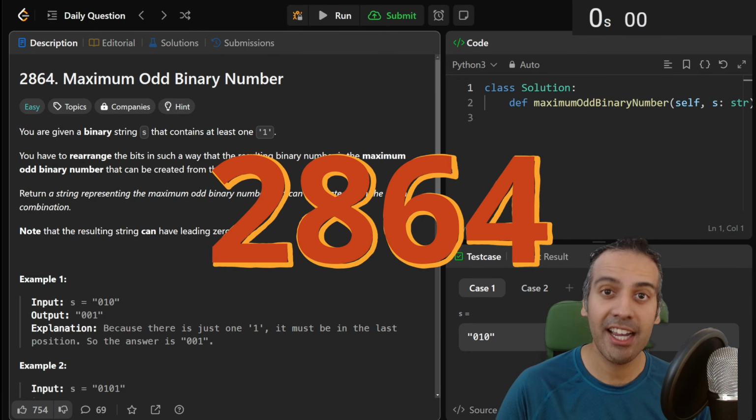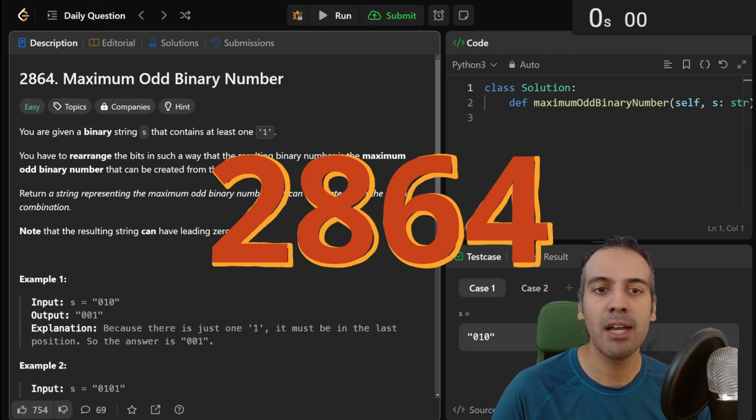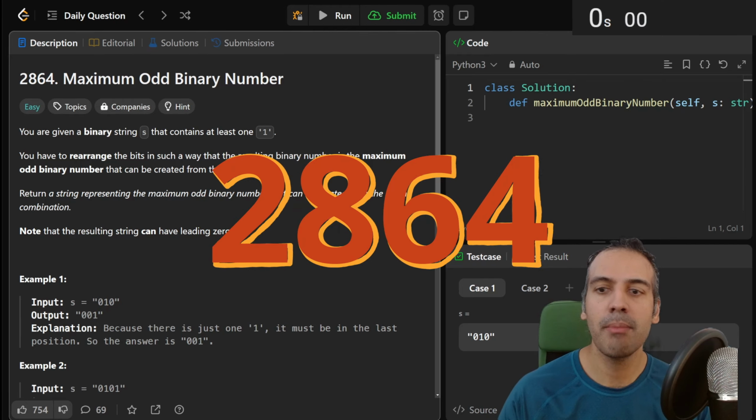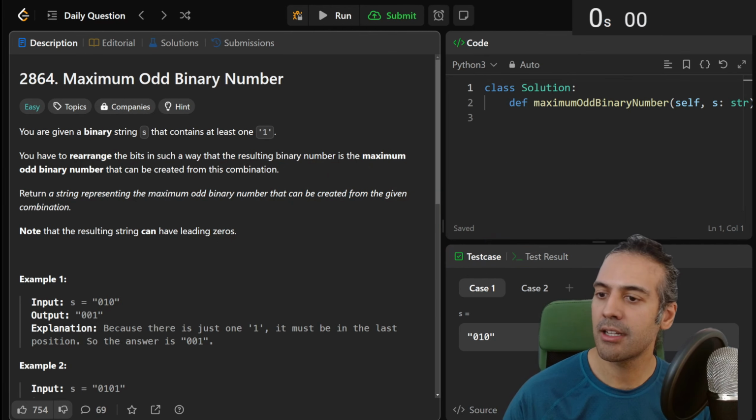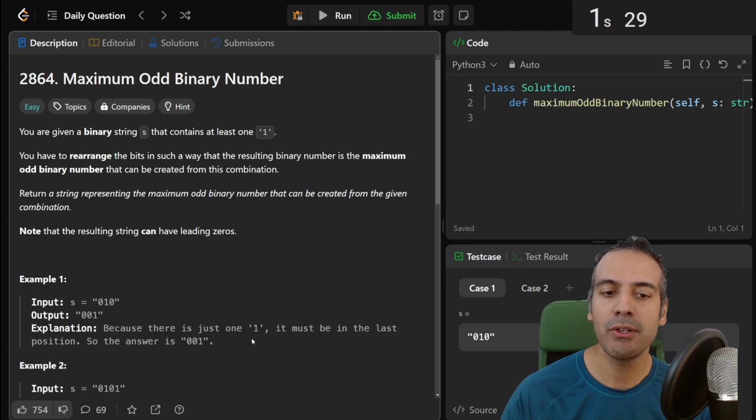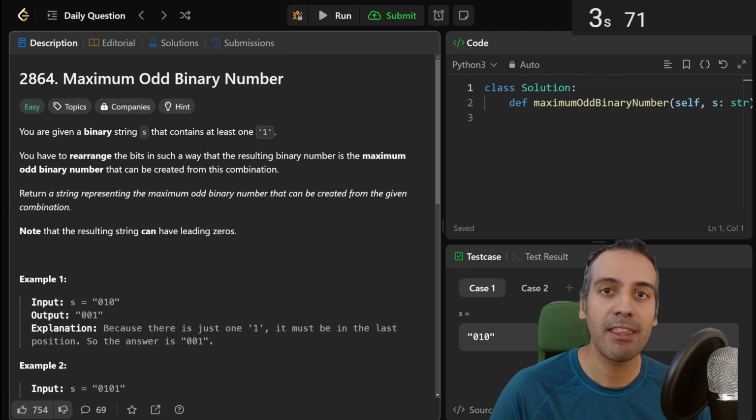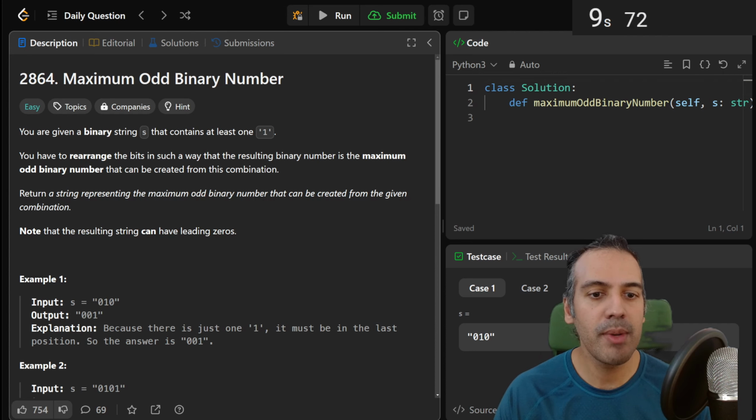I'll be acting as a tech interview candidate, and it looks like we're doing number 2864, maximum odd binary number. I'll start the timer over here, and we'll approach this as a candidate. I'll be talking about the different approaches I might take to solve this problem, as well as what I want to communicate to the interviewer. So let's see what we have.